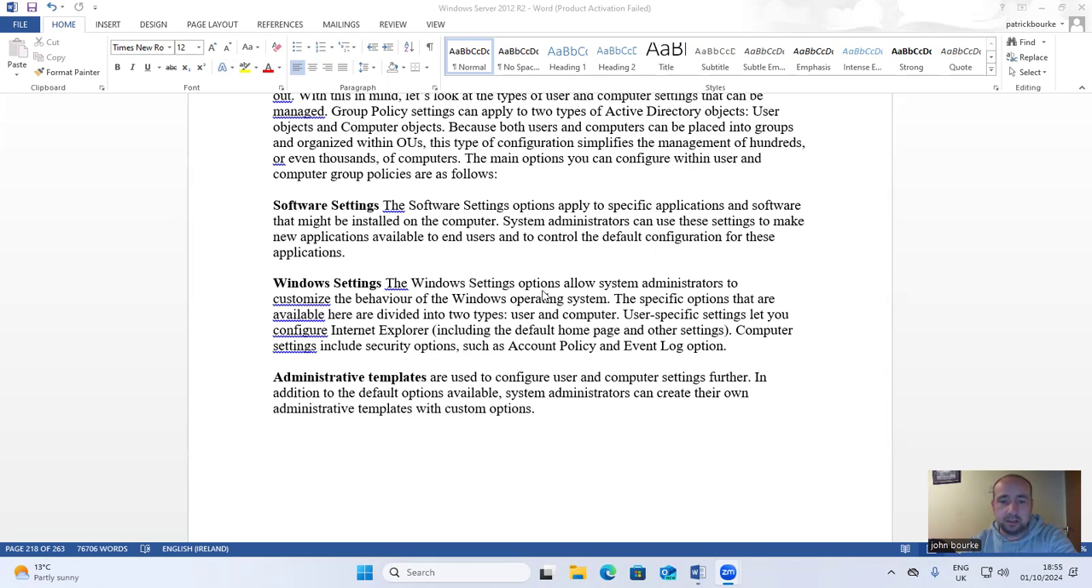Windows settings. The Windows settings option allows system administrators to customize the behavior of the Windows operating system. The specific options that are available here are divided into two types: user and computer. User-specific settings let you configure Internet Explorer, including the default homepage and other settings. Computer settings include security settings such as account policy and event log options.